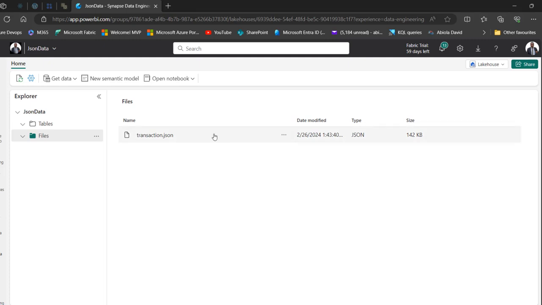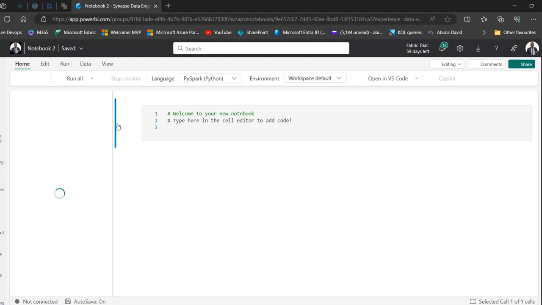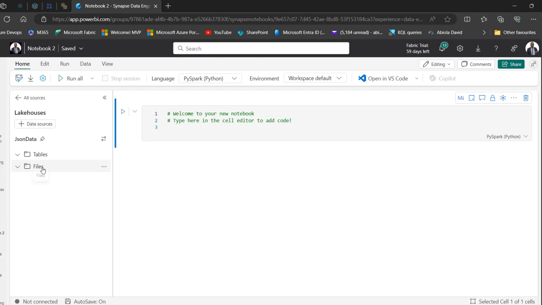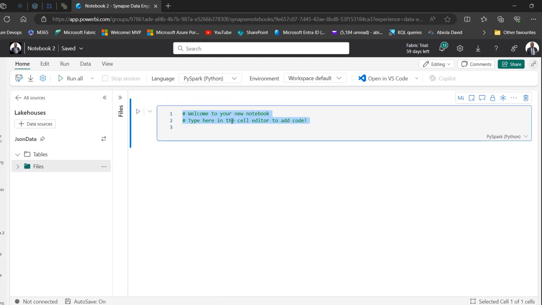So I'm going to click on this option and choose a new notebook, double click, and when the notebook comes up, I can access the file in the Lakehouse. So I can see I've got the Lakehouse, just double click, and then I can see the file. Again, I can double click and see the transaction.json. Now, the first thing I need is to copy the Azure Blob file system path. So I can click on this ellipsis and copy the ABFS path, and then I can minimize this window for now.